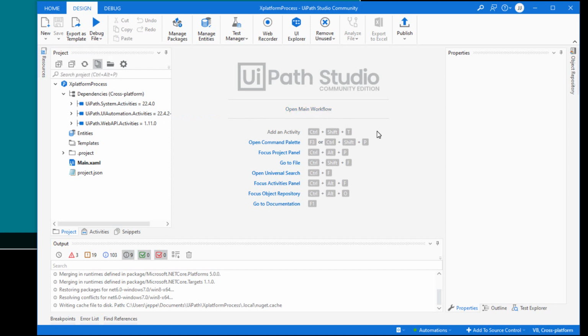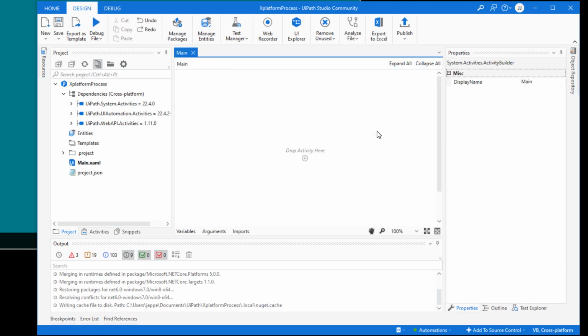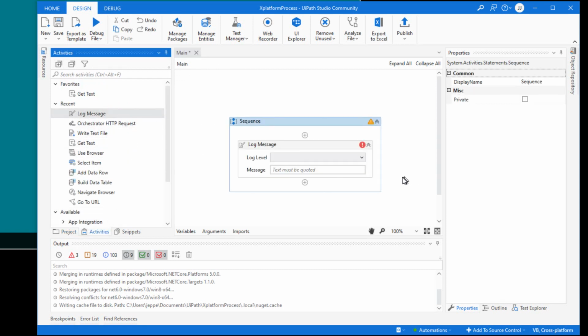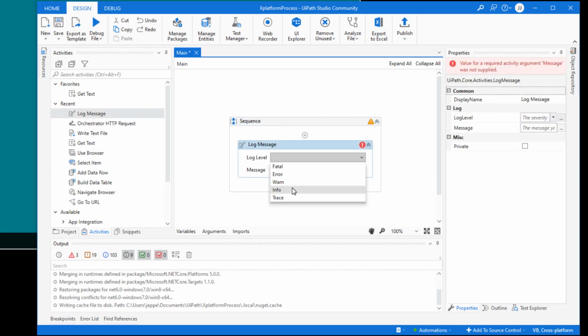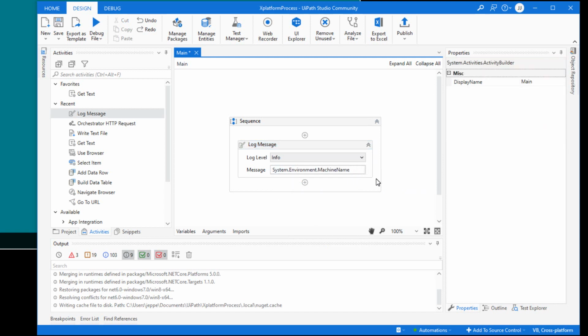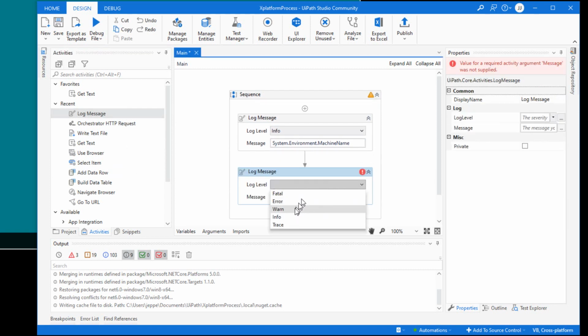So let's open the main workflow. And what I'll do is I'll go into my activities, and I'll simply drag in a log message activity. I'll select the info log level, and what we are going to log is the system environment machine name. So this will log the name of the machine that is running the process. And I'll insert another log message. And while these activities aren't that exciting, they'll make perfectly good sense in just a few minutes.